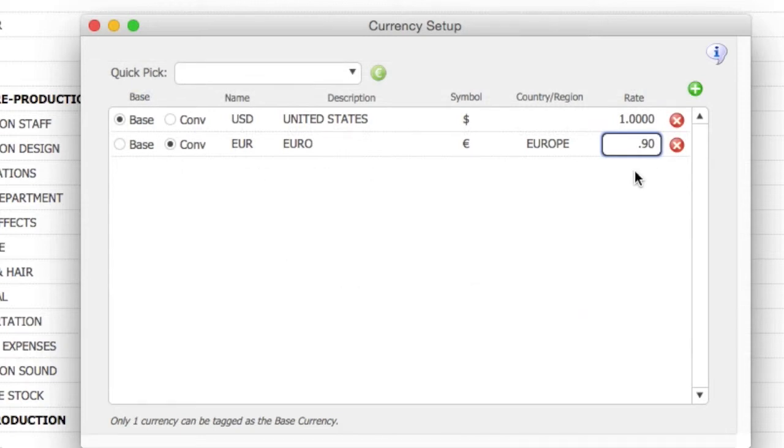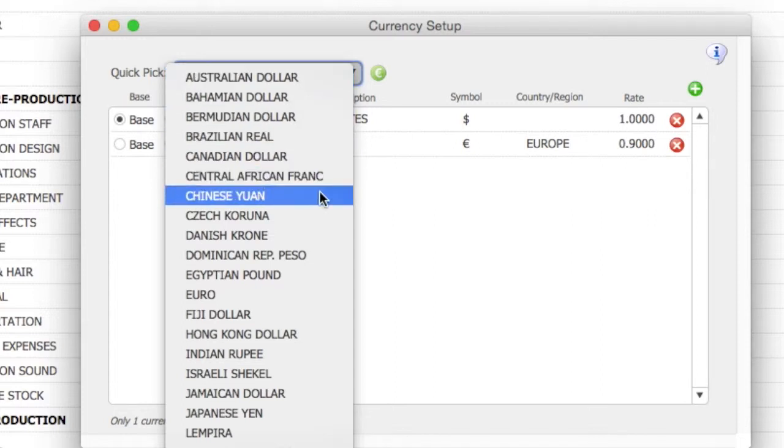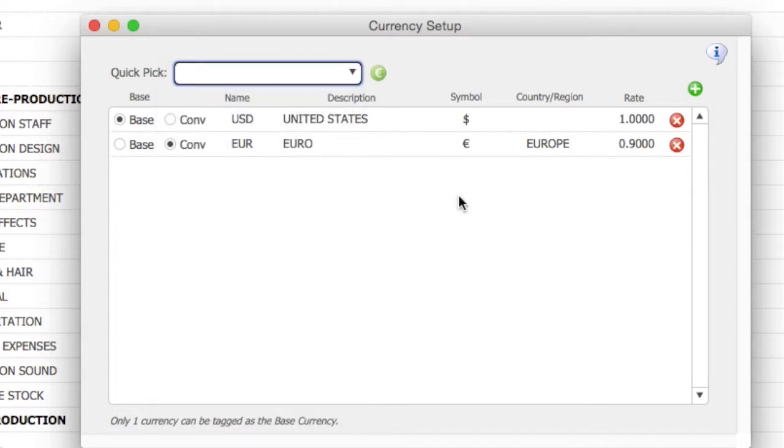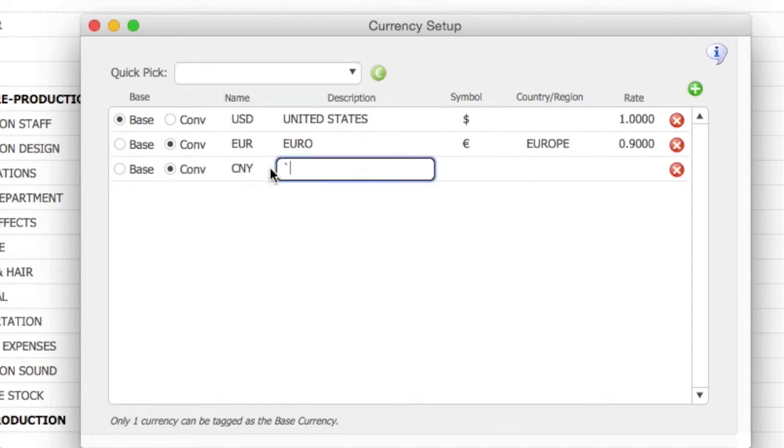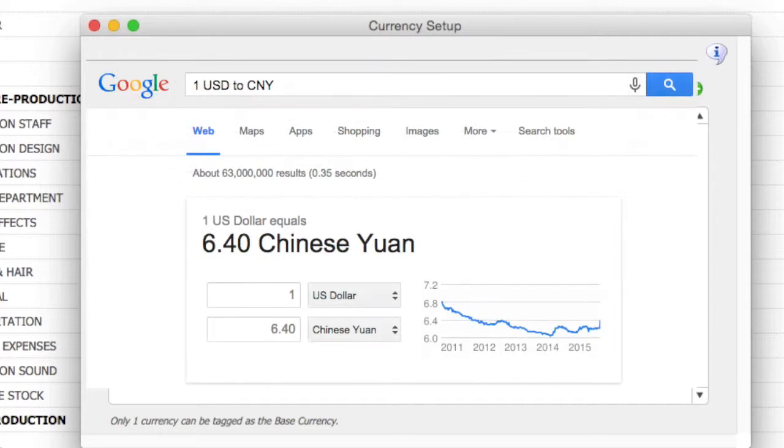Let's add another currency that is a lot different from the dollar, since the euro is so close. I want to add the Chinese yuan. Now, it is here in the Quick Pick menu, but let's add it manually. CNY is the abbreviation. I'm going to enter Chinese yuan here in the description field, and I found the symbol for the Chinese yuan on the internet. Let's find out the dollar to Chinese yuan conversion rate. Today, it is 6.40.